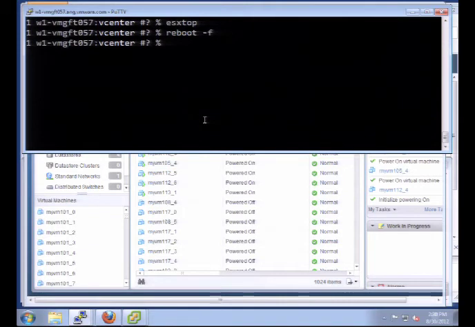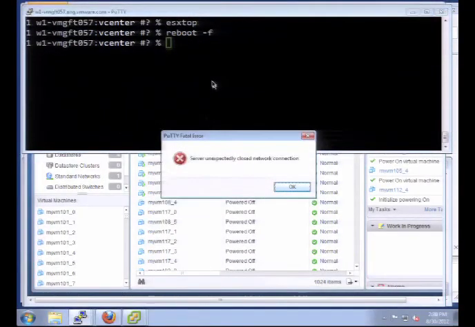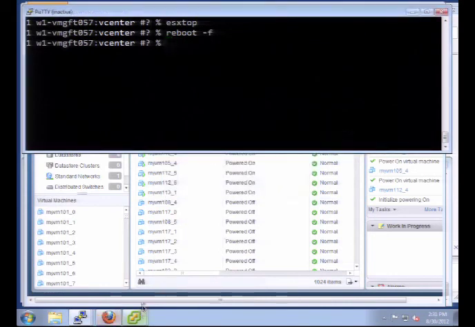Now, should have rebooted by now. Oh, there we go. Putty says, server unexpectedly closed network connection. So the ESX host is now gone. Usually that's when the help tickets start pouring in. Let's see what happens if I switch over to Firefox.